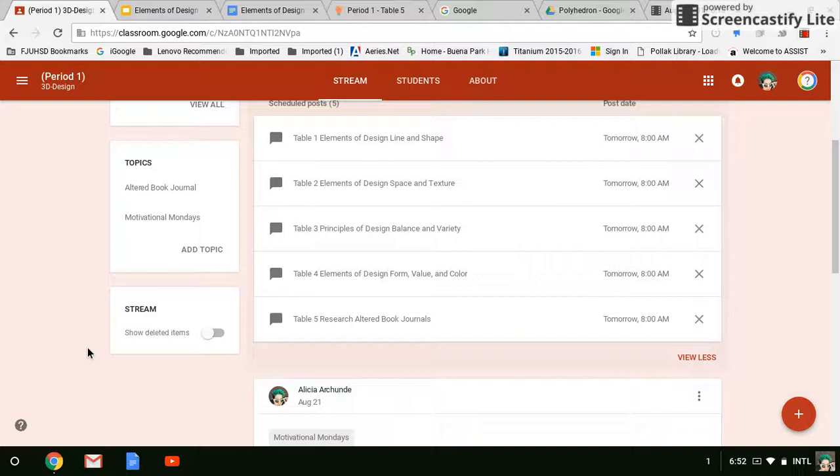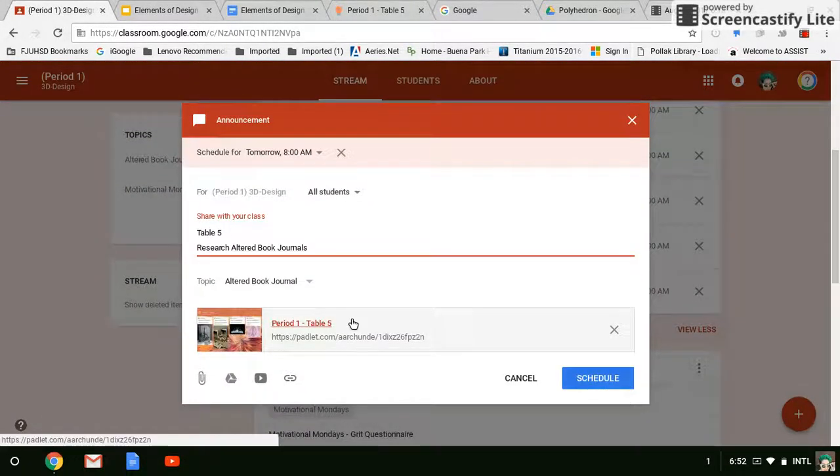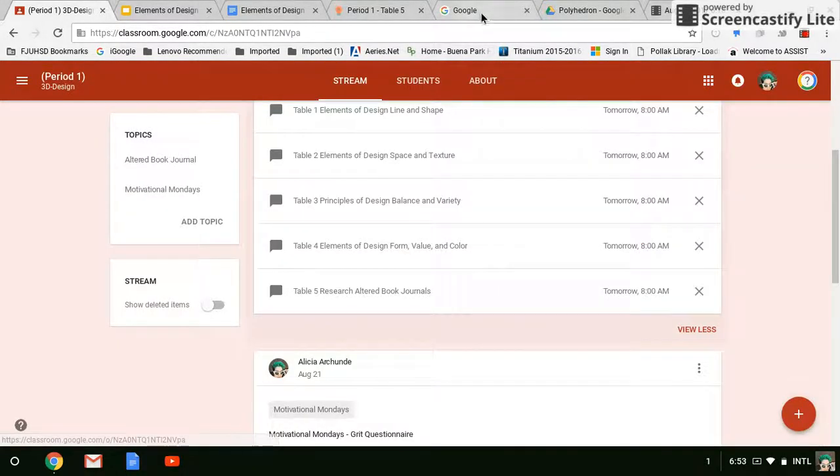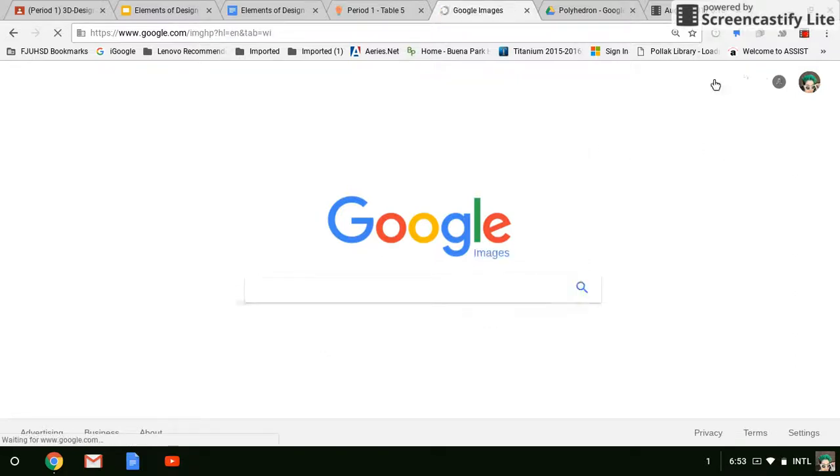So, first things first, you're going to start in Google Classroom, and you'll see that I have an announcement for your table, Table 5. Now, before we get onto the Padlet, we're just going to go to a Google page, open up a tab, and you're going to go to images. Now, there are a couple keywords that you're going to want to type in. I always like to type in just the title of the project just to see what we find.